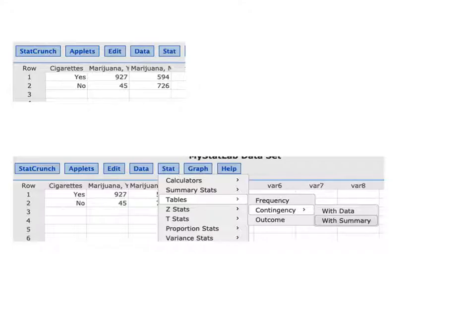So after we have our data in there, we pick stat, tables, contingency, and we're going to ask it to do this with a summary rather than with the data. In the data project you're doing, you'll pick with data because then it will do all the counts for you. But with summary means that we're not providing the 2,000 different responses to these questions. We're just entering the counts. So this is considered a summary of the full data set. The full data set would have 2,000 rows of people's responses. So that's what we choose.